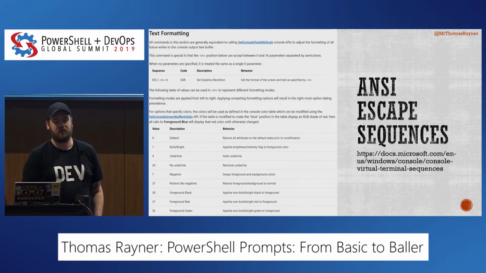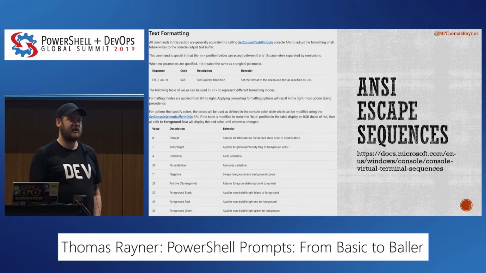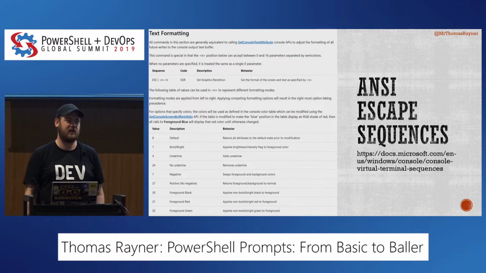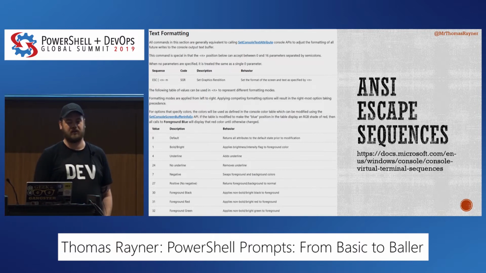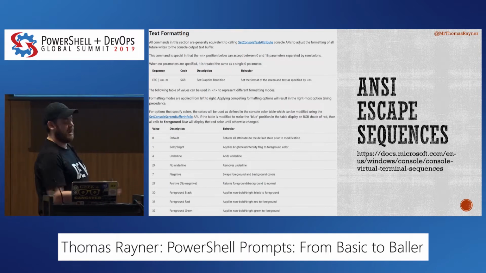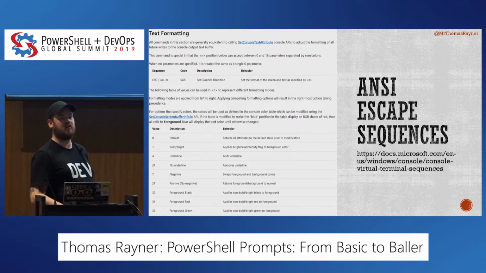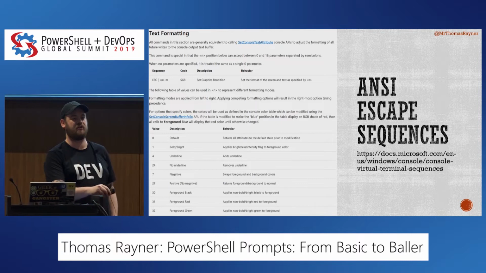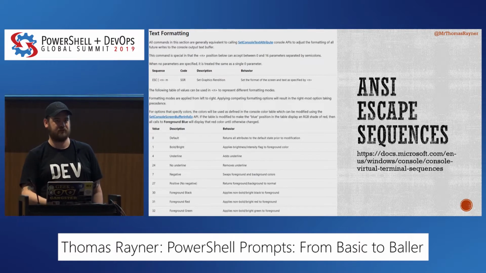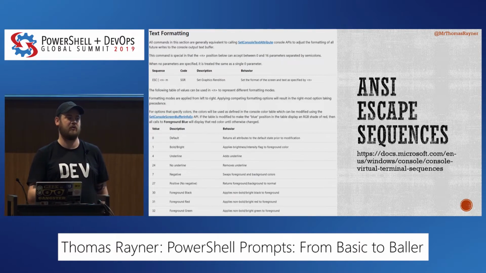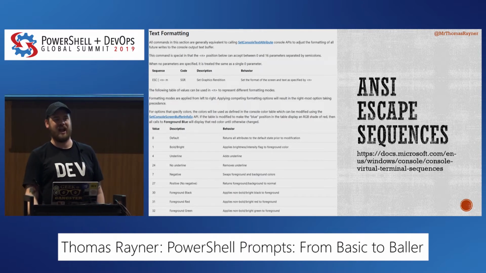What these are, if you're not familiar, they are special sequences of characters that you can type into the console to make cool stuff happen. Cool stuff like adding an underline, changing a color, changing a position of a character and where it's being placed. ANSI escape sequences are basically using functions of the console to make a more attractive or visually interesting thing happen.